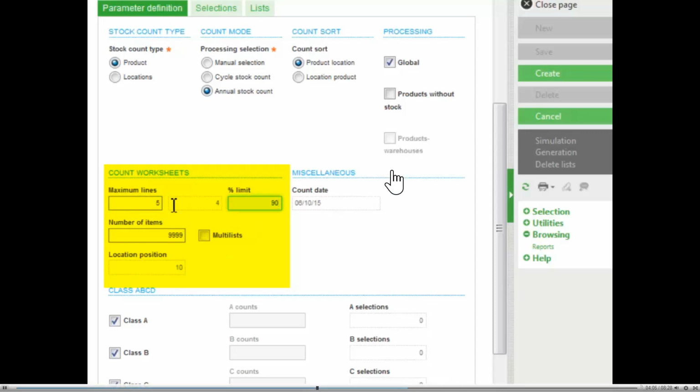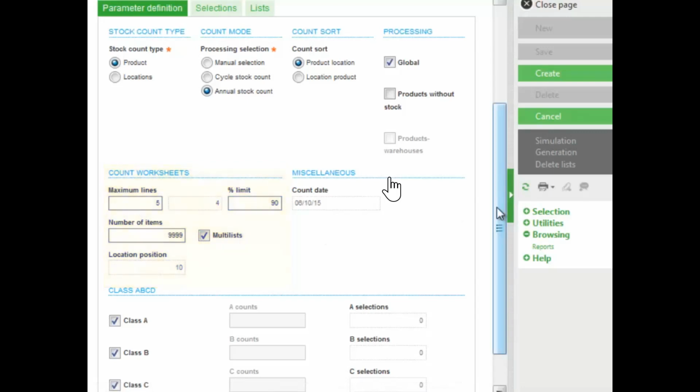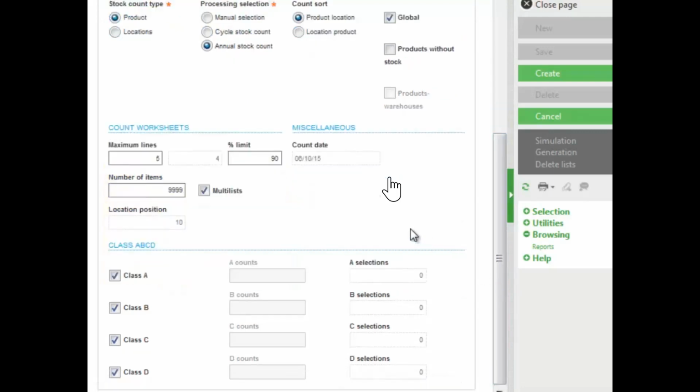What this does is gives us space on those sheets to be able to enter descriptions, notes, and maybe to enter products that are possibly not in stock. We'll also go with multi-lists. We would like to have many lists because we have several different stock count employees that will be doing the count. As far as the class selected for each of the products, we'll go with all the classes as far as the class ABCD section.